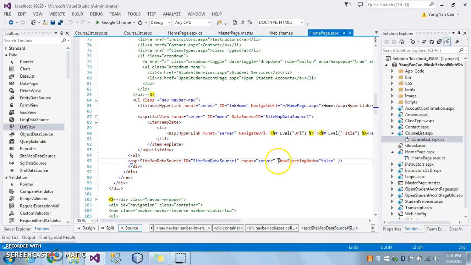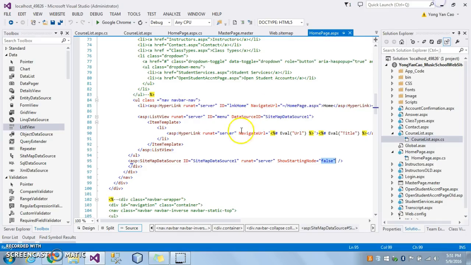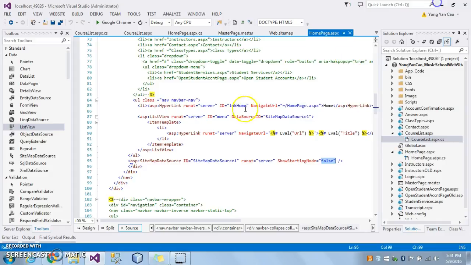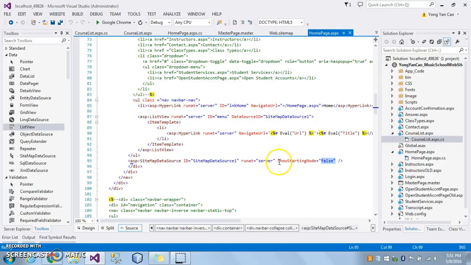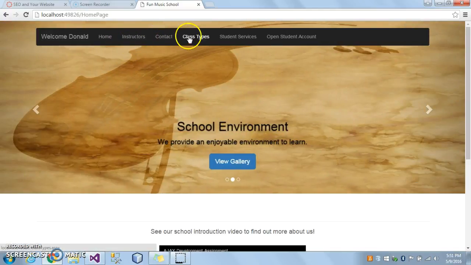And then I set the show starting node as false, so that it will not just show the home page. It will actually show the child pages underneath home on the second level of my sitemap. Because I set the show starting node as false, I have to manually put in the home link on the top, and then it will pull out the instructors, contact and class types pages from the sitemap.